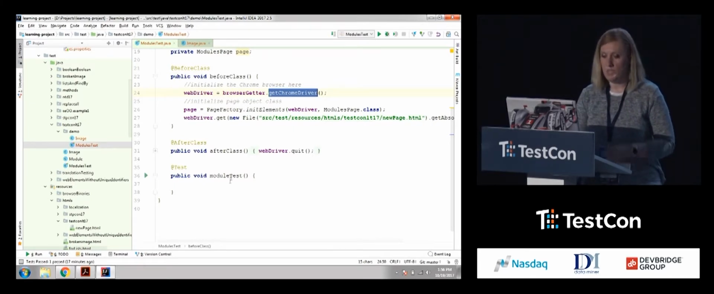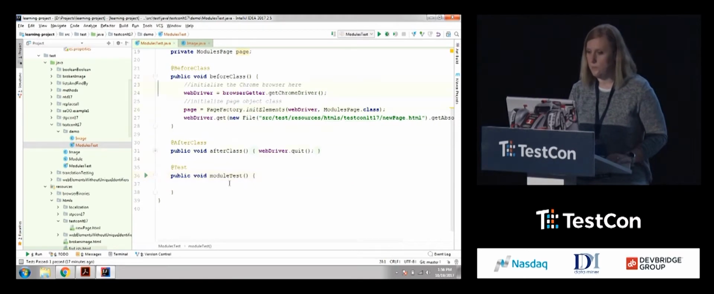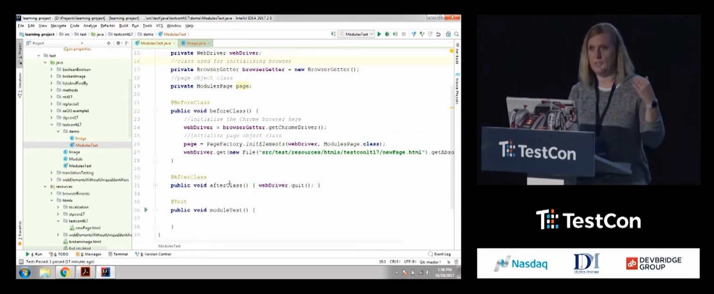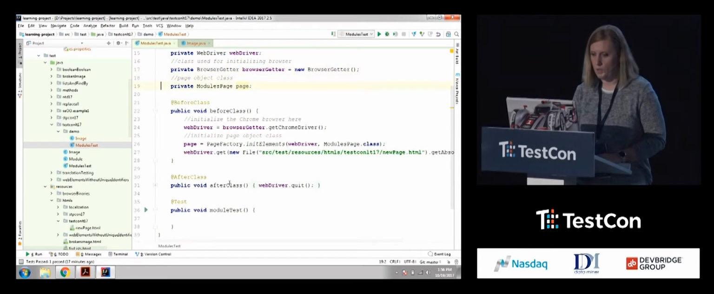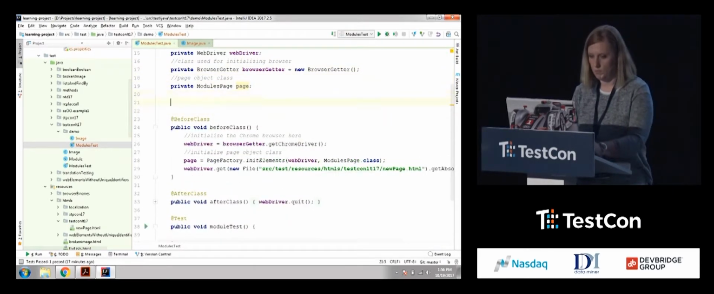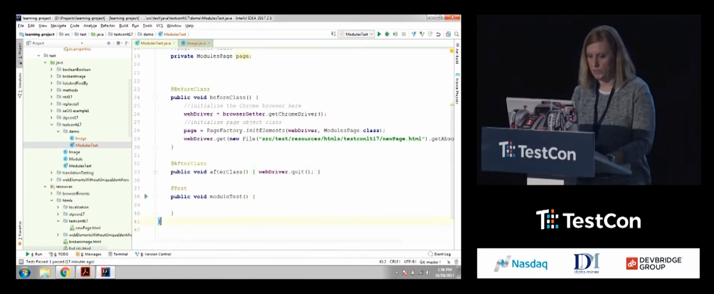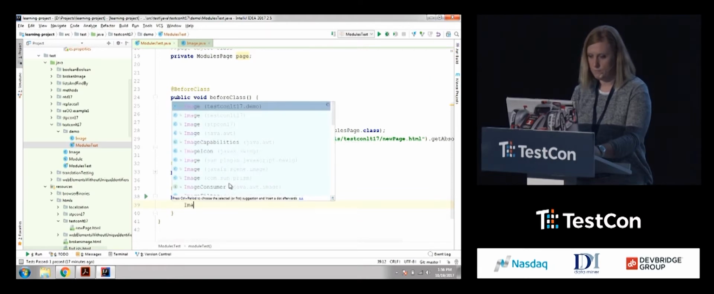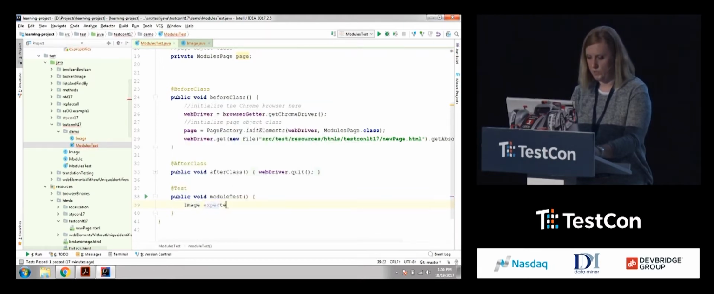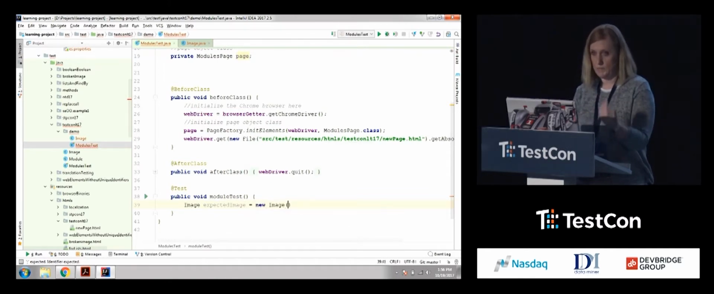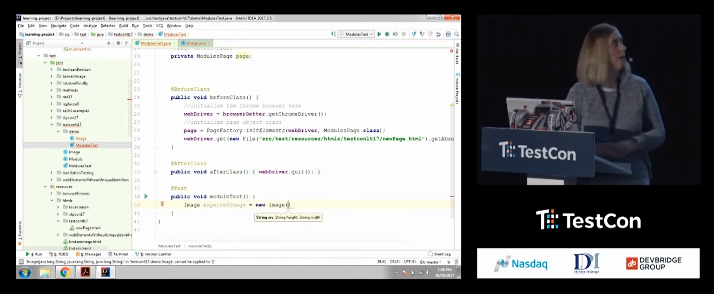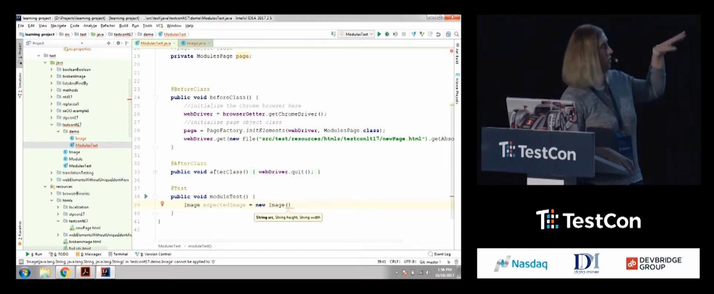And I'll create a test here. But I want to first create my expected image value. For that, I will create a variable inside my test, and I'm just going to call it expected image. And I'm just going to call the constructor. I'm going to say that my expected image has the following properties. I don't know if you can see, but here I have the suggestions for the 3 attributes that I want to pass in.